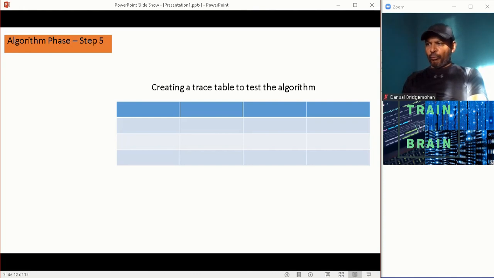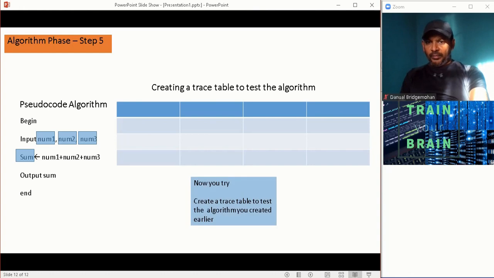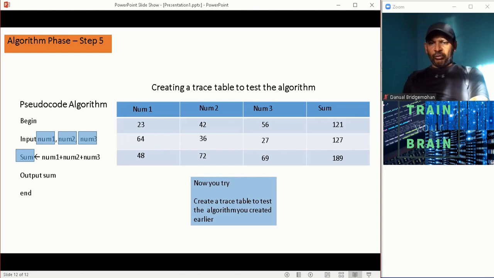Let's use the algorithm that we've created earlier to create a trace table. So this is the pseudocode algorithm we had earlier, and we identify the variables from the algorithm. And we place the variables as column headings. Then we populate the table with sample data. Now you try creating a trace table to test the algorithm that you created earlier.